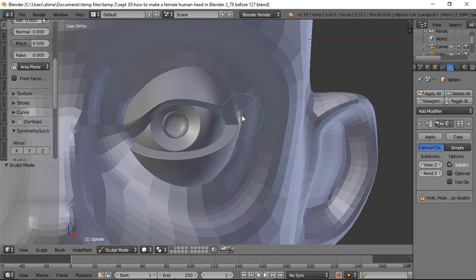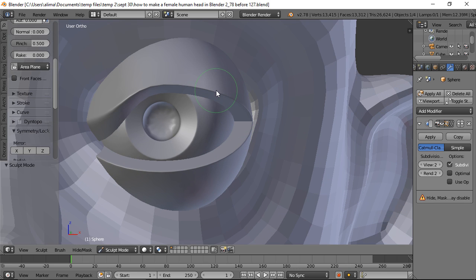Okay, I'm going to roll my mouse wheel to zoom in even closer. Then I'm going to click and drag right here, pull this up. Okay, what we're going to do now is grab right here, pull down some, and then push this way some, like that.